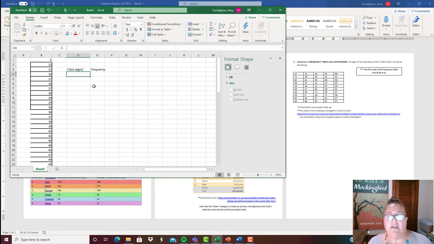In this case, I know that the first class is going to go from 9 to 14. That jump from 9 to 14 is a jump of 5. Every class in this frequency table must have that same jump of 5. Okay? So my next class has to start where the last one ended. So my next class will start at 15 and jump 5 to 20. The next class starts at 21, jumping 5 to 26. Then I've got 27, jumping 5 to 32. Then 33, jumping 5 to 38. Then 39, jumping 5 to 44.